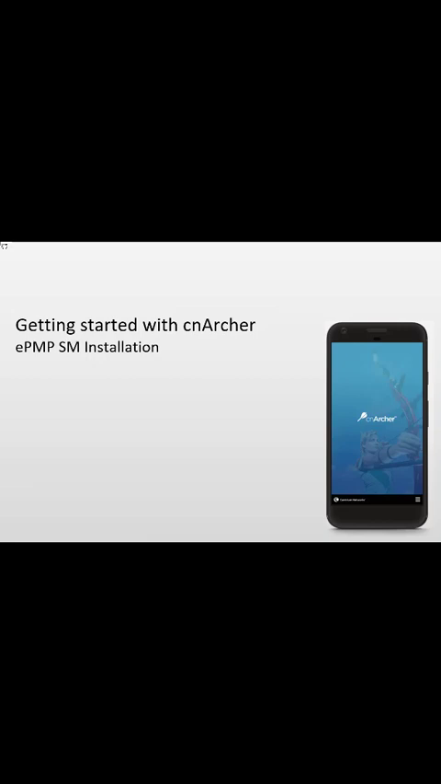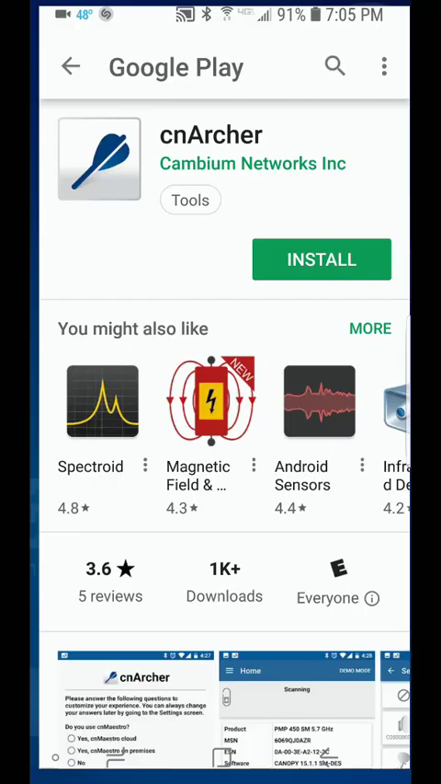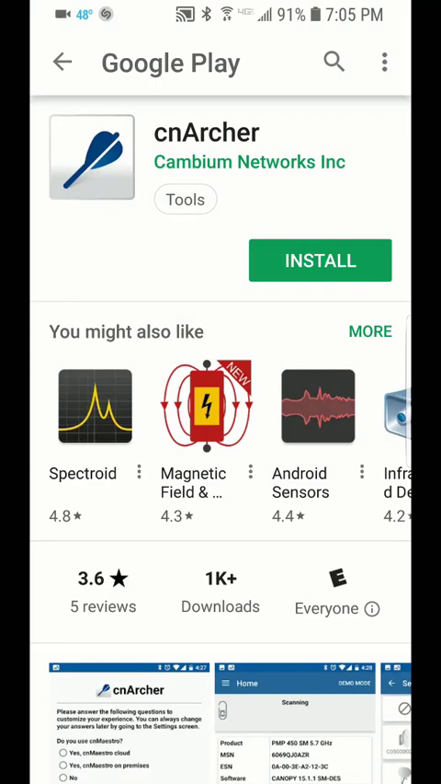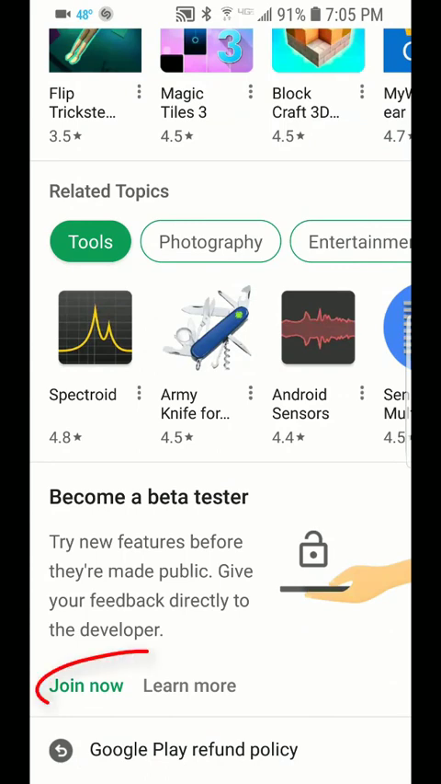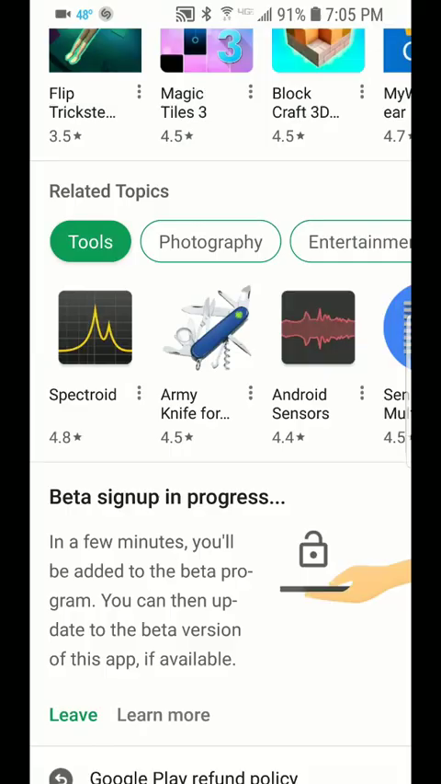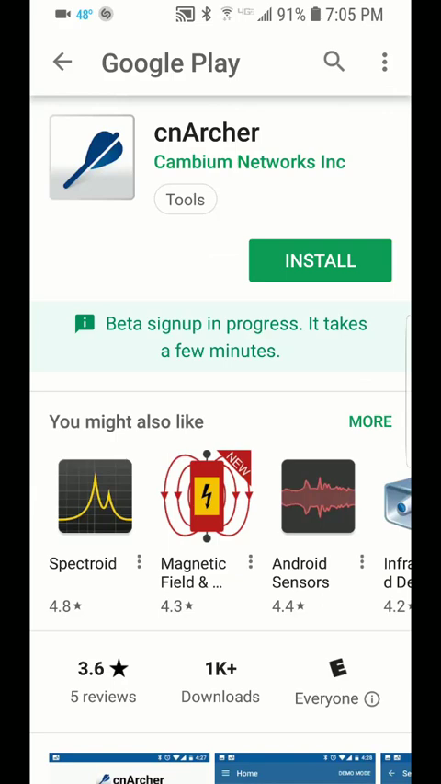Starting with cnArcher release version 1.2.4, we've introduced beta support for ePMP. So let's go to the Play Store and we can install cnArcher, but before doing that, let's join the beta. If we don't join the beta, then we won't get the latest version, which has ePMP support. So I'm going to click Join the Beta Program and scroll back up.